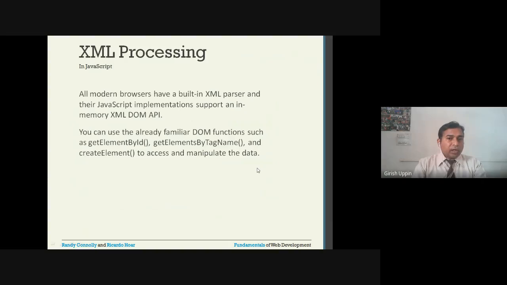All modern browsers have a built-in XML parser, and their JavaScript implementations support an in-memory XML DOM API. So all the browsers have a built-in XML parser, and they have support for the in-memory XML DOM API. You can use the already familiar DOM functions. You are already familiar with getElementById, getElementsByTagName, and createElement. The same things can be used to manipulate the data.